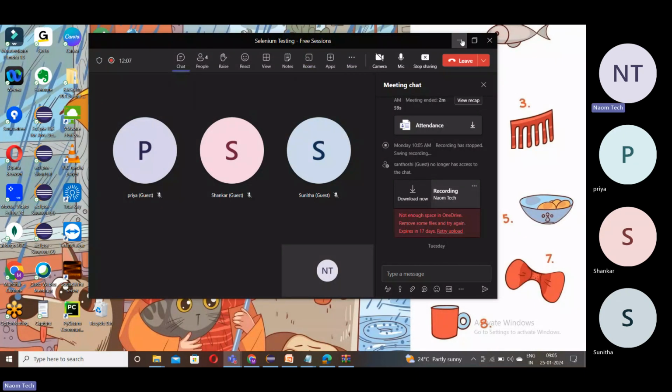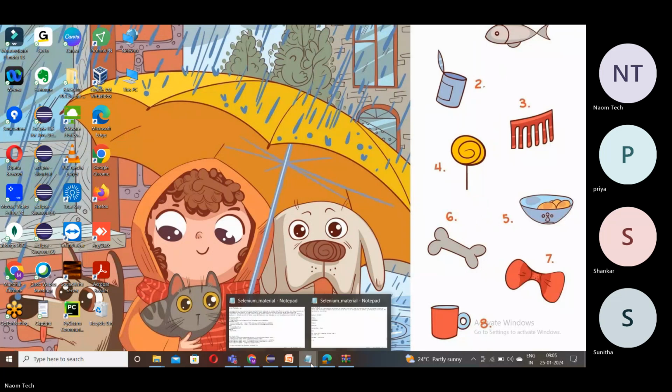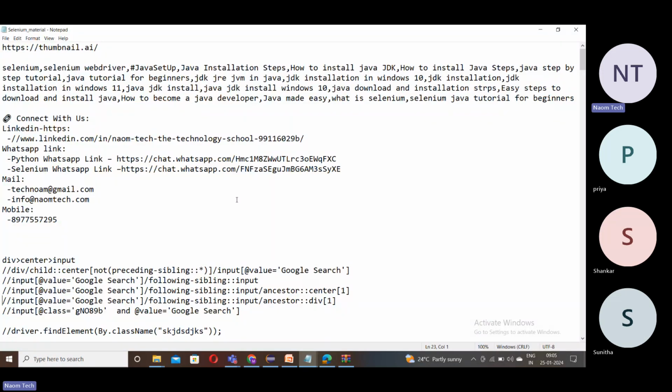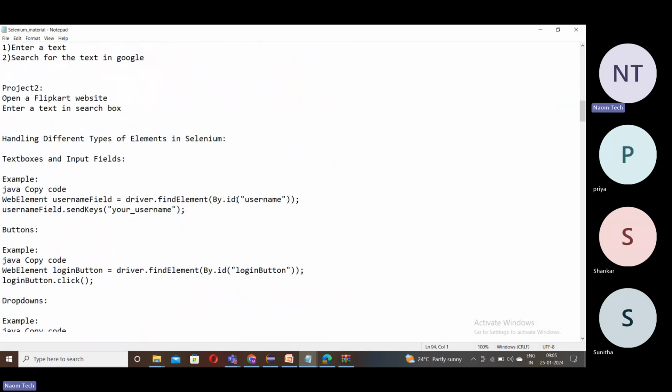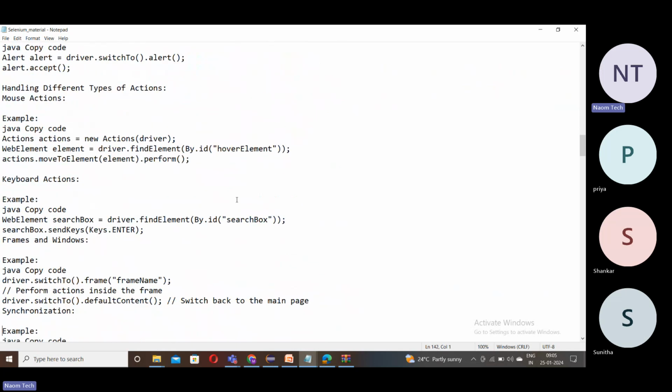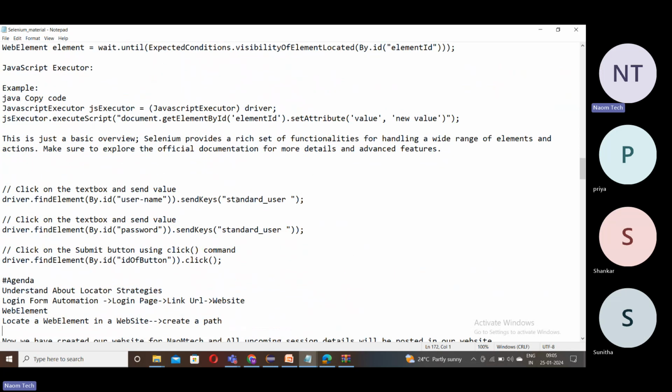Yeah, the last topic we were talking about is this one. So this session is all about iframe automation, which is one of the core topics in Selenium.